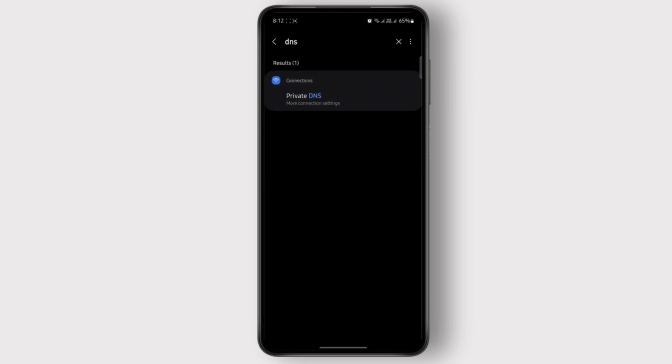Now your phone should be ad free and all of these pop-up ads or display ads should not display on your phone.